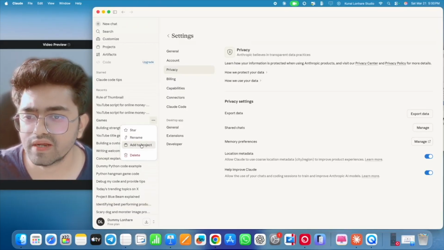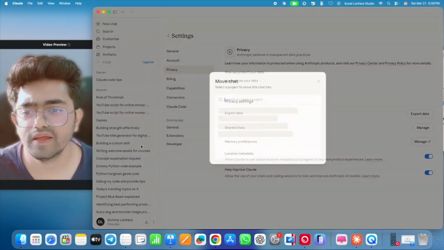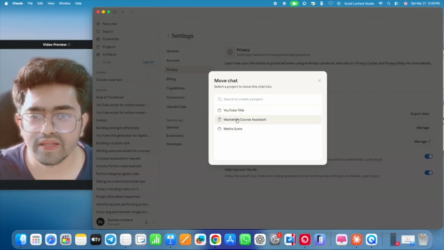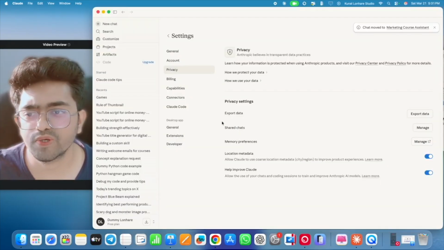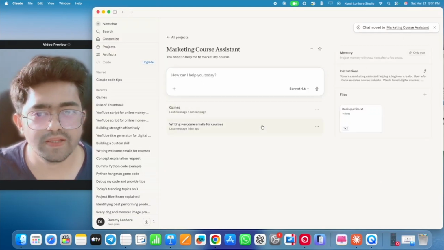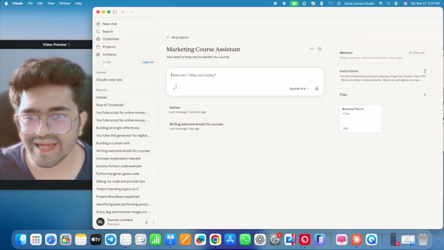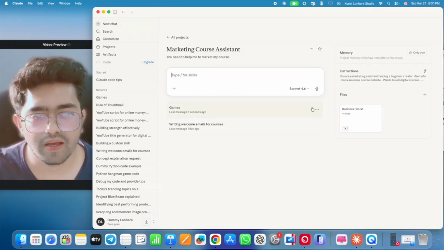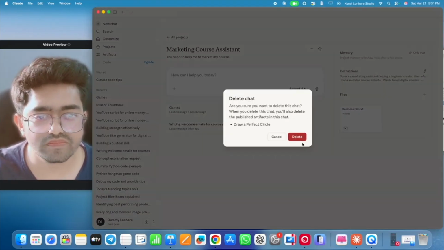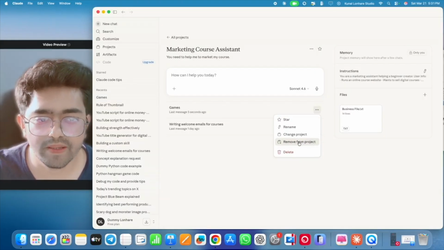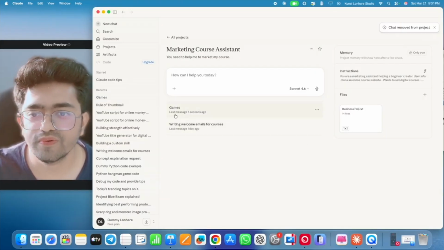So let's say I want this chat to be added to a project. I can just select which one I should add it to. Let's assume I put it inside the marketing one, so it will move this chat to the marketing course assistant, which you can open. And inside this project it will show you that chat. But you can also remove it from the project. For your teaching purpose I have shown you, but you can remove that.